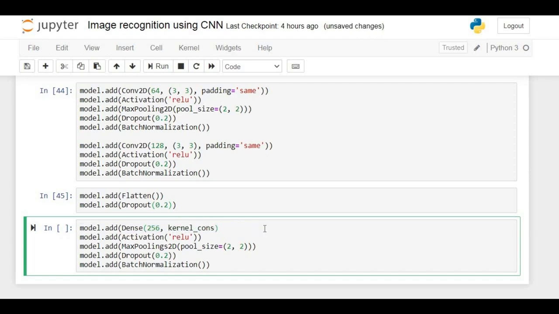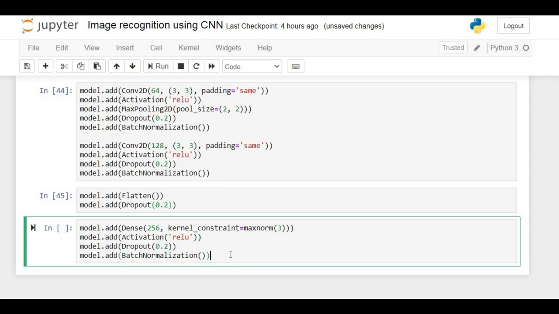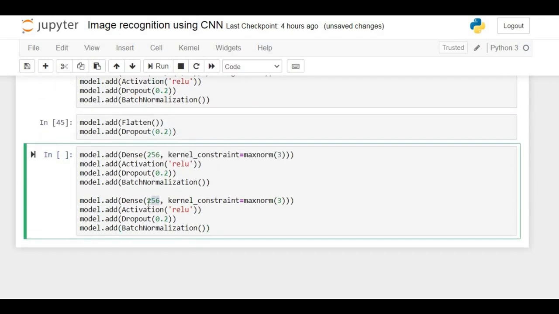Next is going to be the dense layer. It's the step where we prepare the model to get the output. The number of neurons here is duplicated, again to 256. I'm going to use the max norm because I need to regularize the data, which is going to prevent overfitting. I'm going to call the activation function ReLU, dropout again, and do batch normalization, and repeat the same thing, but this time I'm going to decrease the number of neurons, which is going to be 128.